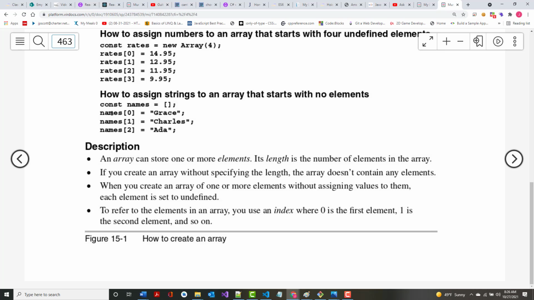Some people read that as names element 0 equals Grace, names element 1 equals Charles, names element 2 equals Ada. It's just the wordage you decide to use. But each one of those, as it says, is an element. The length of that array right now is 3. It should make sense.